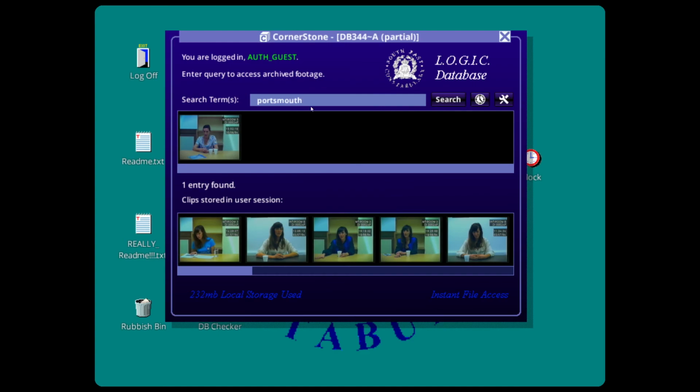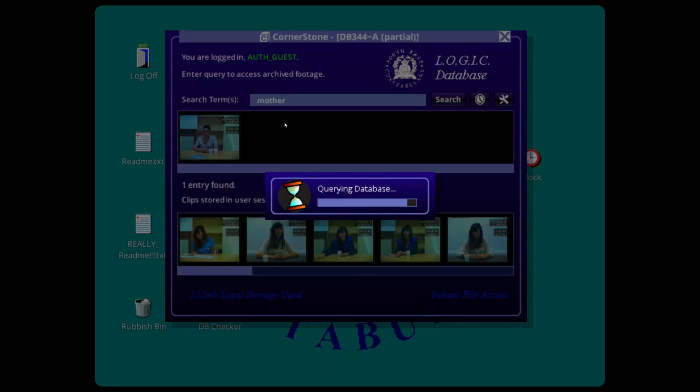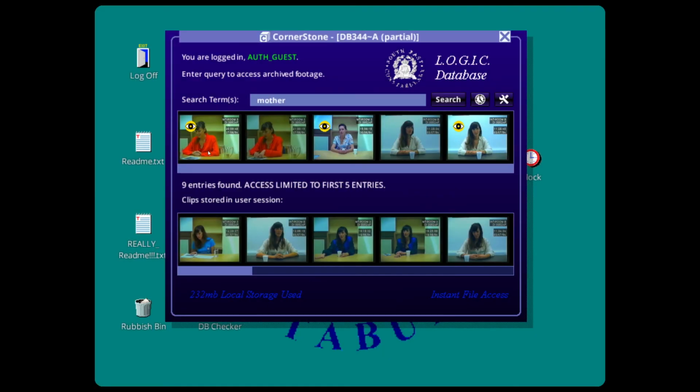Is that really just that one? Okay, fine. So Portsmouth goes away. I thought that was an important search term. The taxi was mentioned a couple of times too. I will look for that soon, but let's look at Mother. Yeah, we get several things for Mother.